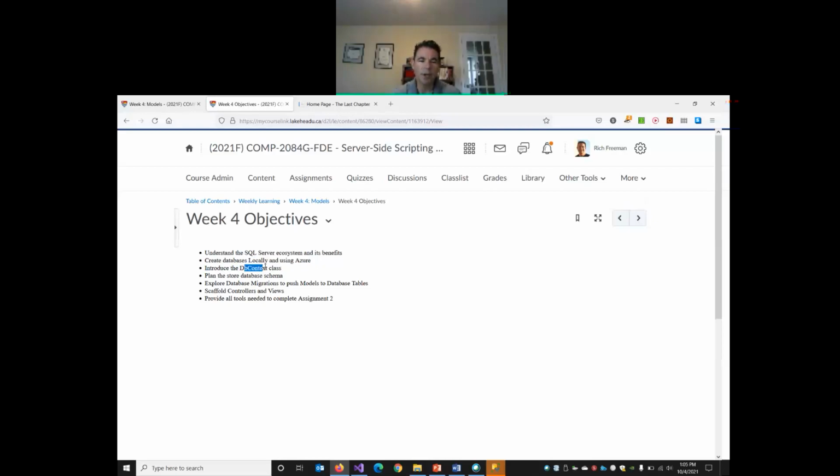We're going to look at the DB context class that comes in ASP.NET. This is a database connection object. It's actually baked into our project already. So we're going to look at how that works. We're going to spend some time planning out the database we need for our store. Then we're going to use this tool called migration.